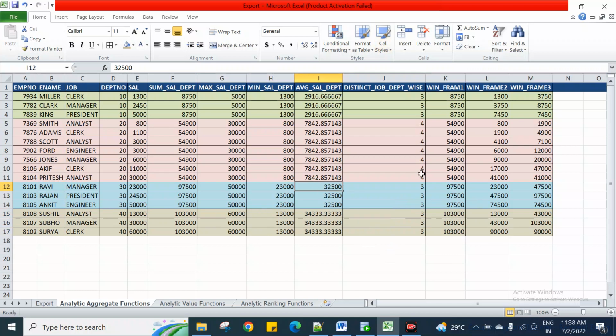Then apart from this, we discussed the window functions, if you remember. If not, I'll explain again. So we have 3 categories here: window frame 1, window frame 2, window frame 3. In window frame 1, this is basically the result of considering all the values. So this is the same as this column, if you see.